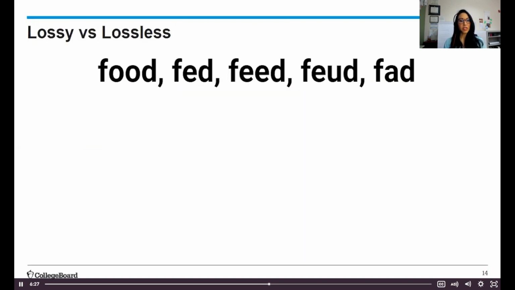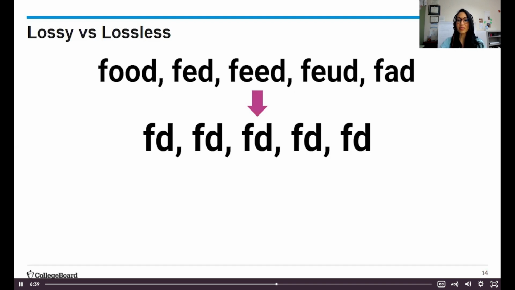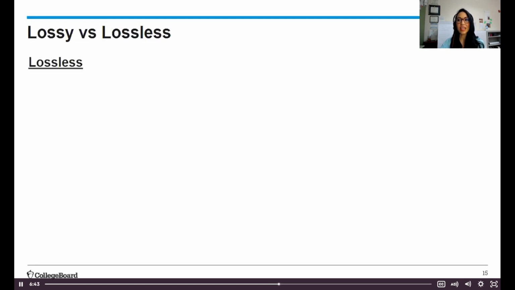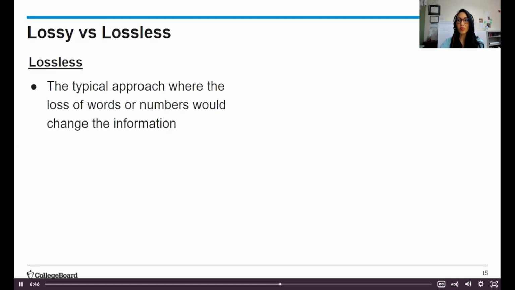But imagine if we used lossy with a text file like this, and we had these words: food, fed, feed, feud, fad, and the compression algorithm threw out all the vowels. Well, we wouldn't really be able to tell the difference between these compressed words. So lossless data compression is the typical approach with executable files, as well as text and spreadsheet files, where the loss of numbers or words would change the information.